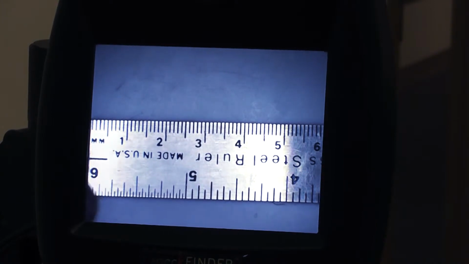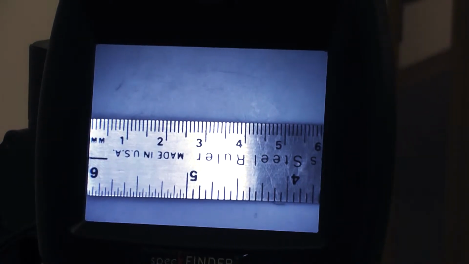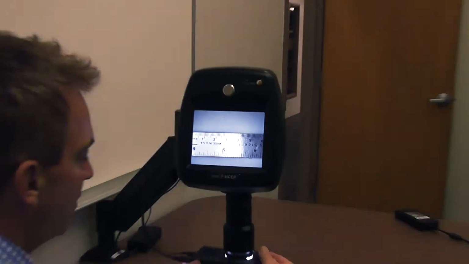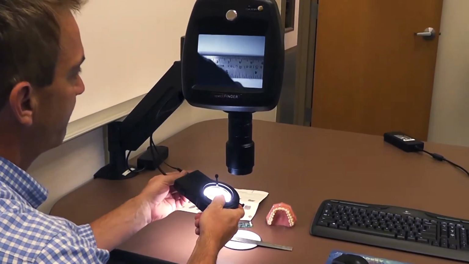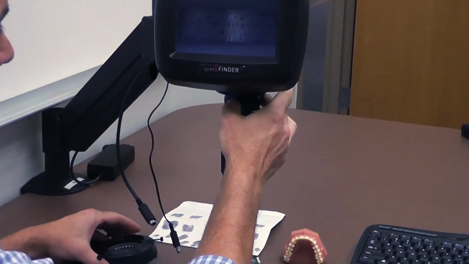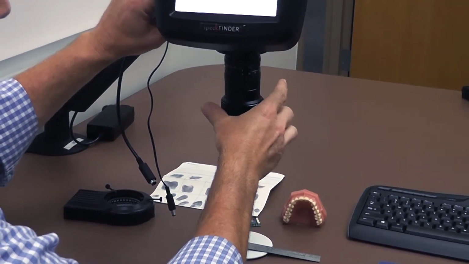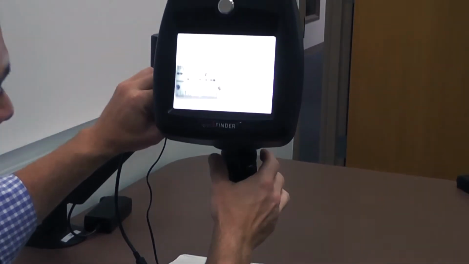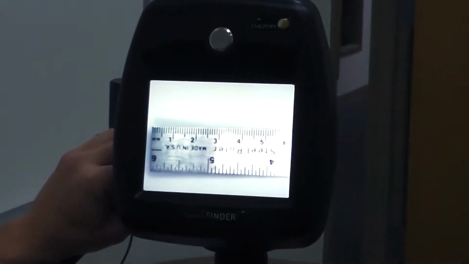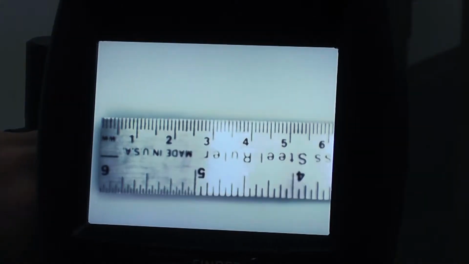So what I'm going to do is just remove the ring light. I'm going to take this ring light off, and I'm going to open up the aperture, and you'll be able to see that this is a very fast lens, and so the performance and the light sensitivity is really great. So all I'm using is ambient light right now. And I'm going to go ahead and thread off this macro lens.